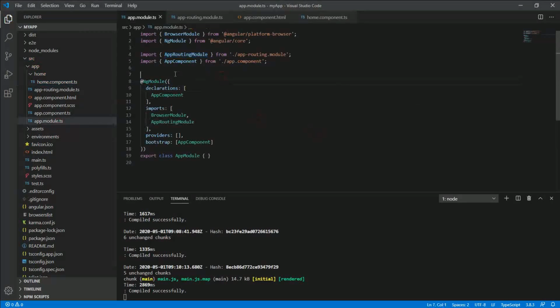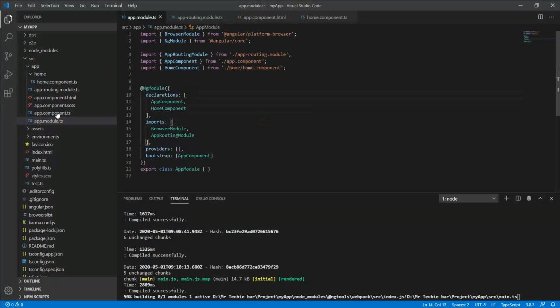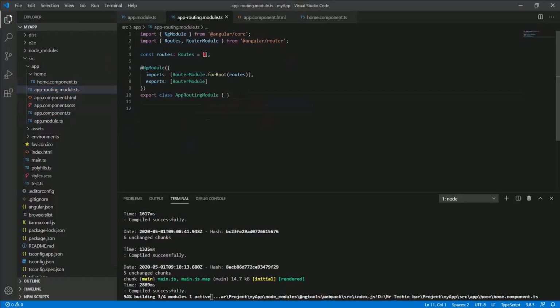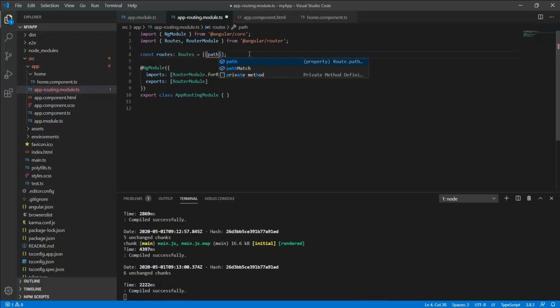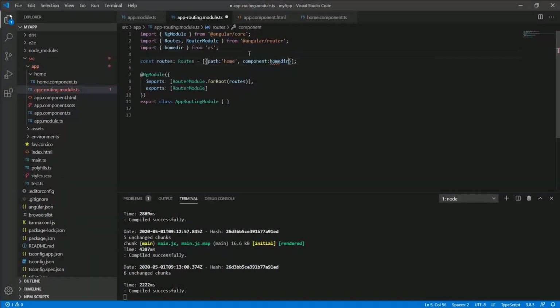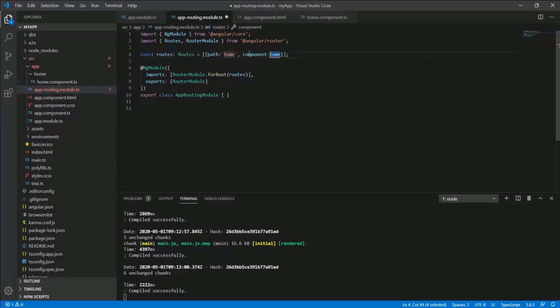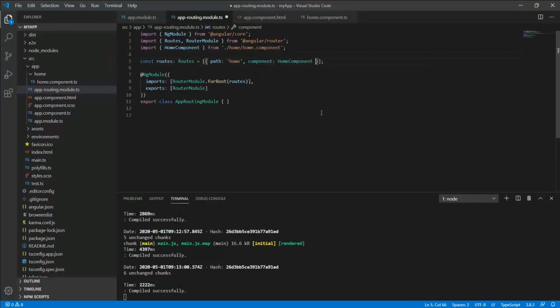Now we need to define that component in our module part. So home.component, it's done. Now the next step is the routing, so create an object. First attribute is path, the name of the path you are expecting, which should be home with respect to the component name. Second is which component it should refer to, so that is HomeComponent. Okay, done. So we've done the routing module part.